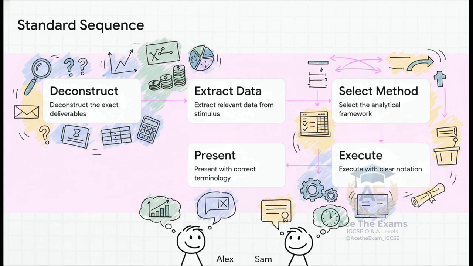Do the actual math, but do it with incredibly clear working. Step 5, present correctly. Use those precise terms we literally just discussed. Applying this systematic extraction method, instead of just panicking and writing down numbers, significantly improves both your pacing and your accuracy. It's a total game changer.